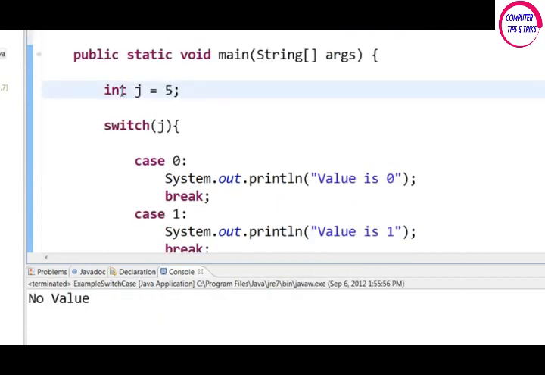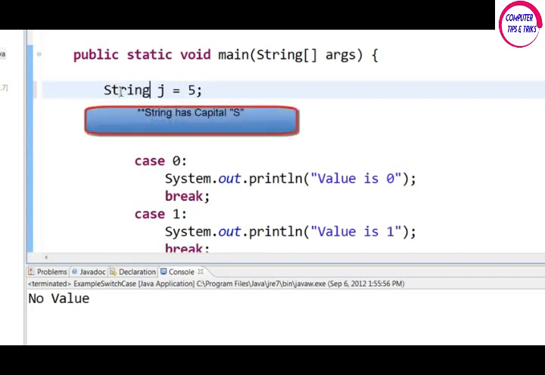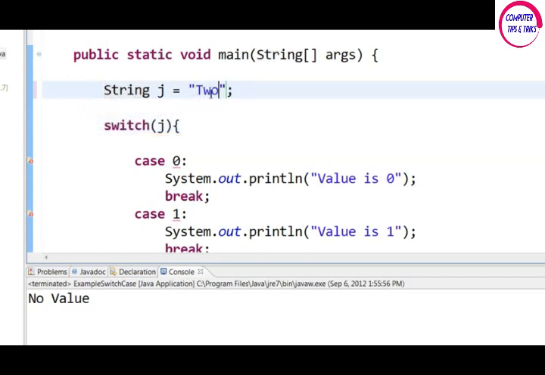Since Java 7, you can also use strings in switch case statements. Before Java 7 you cannot use strings. A string is used to hold any kind of text. So let us modify this to use strings. String j holds a text as 2.